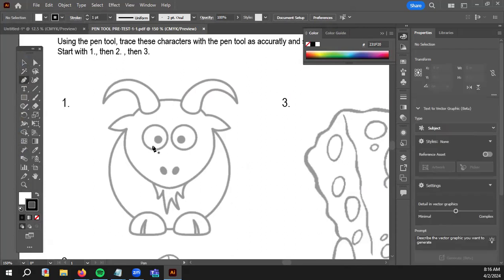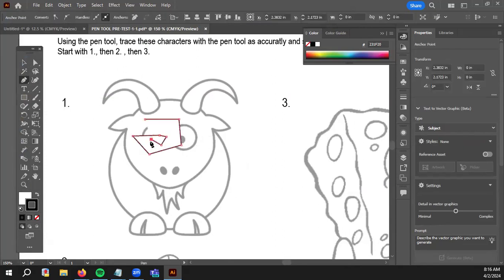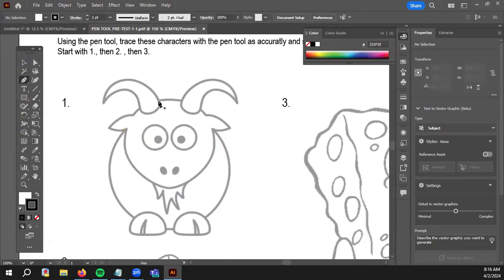One thing you should keep in mind is that you want to use as few anchor points as possible. The more anchor points you use, the more jagged your work is going to look, and that's just not something we're going for. We want nice, smooth, professionally done methods.